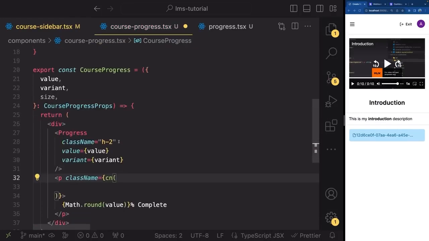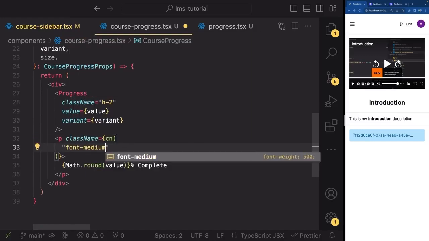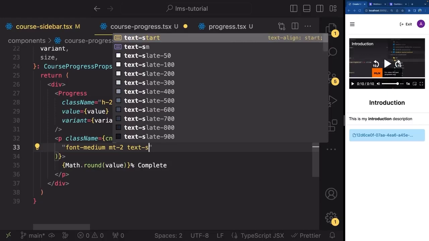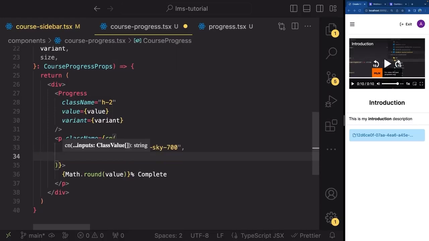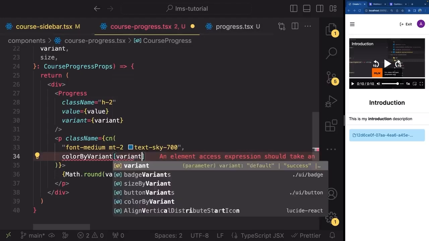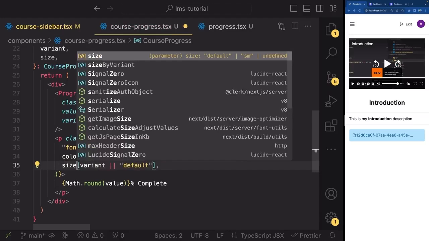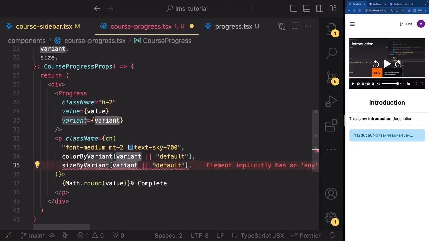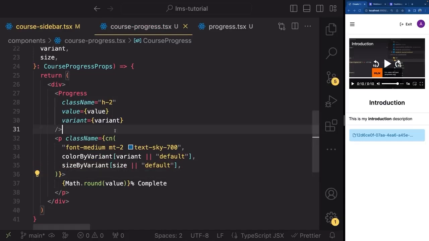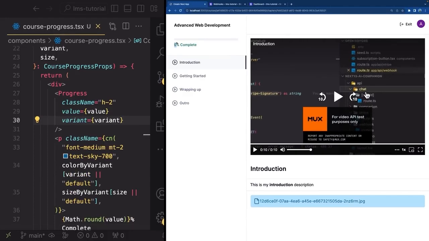All right. So the value here, default value is going to be font-medium, mt-2, text-sky-700. And then we're going to write colorByVariant[variant || default], and copy that and give it sizeByVariant. And it's going to be size || default, like this. Great. And now we have finished our course progress component. As you can see, now it says 0% complete right here.